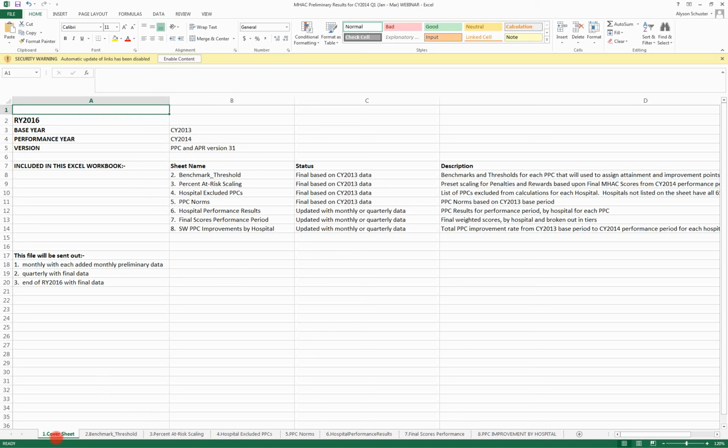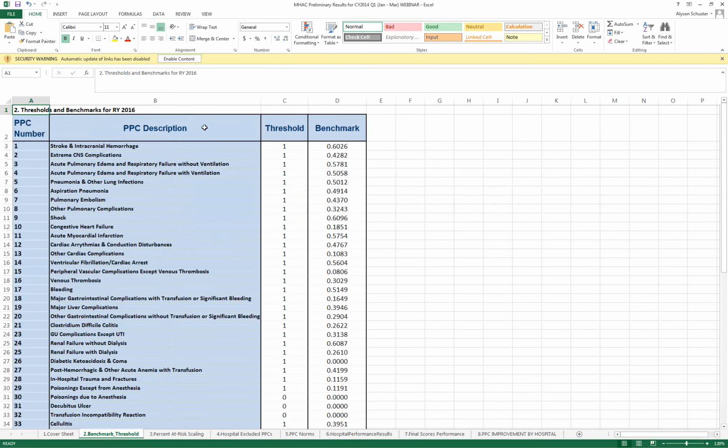When you open it up, you can go to the cover sheet, and you will see, again, an overview of the rate year 2016 data we use, and the PPC and APR version of the software. And then it tells you what is included in this book. I'll just walk you through it quickly. So the second tab here, I showed you this before. It just shows you for each PPC what the threshold and the benchmark are.